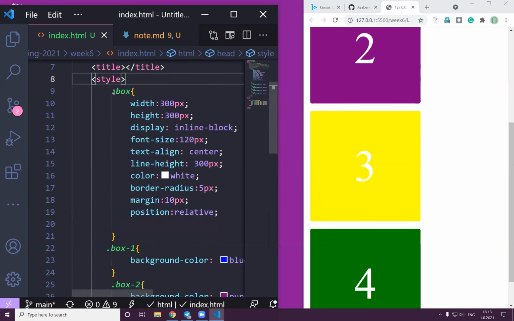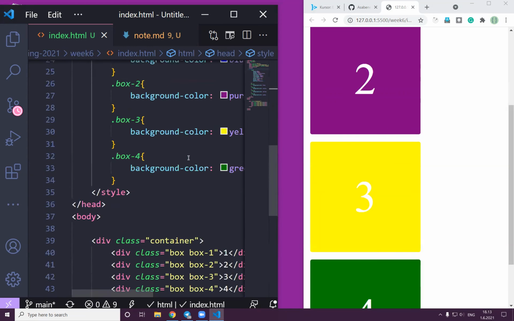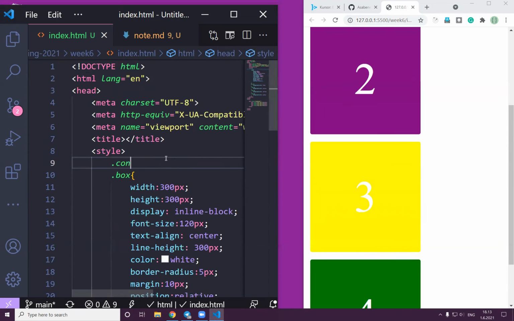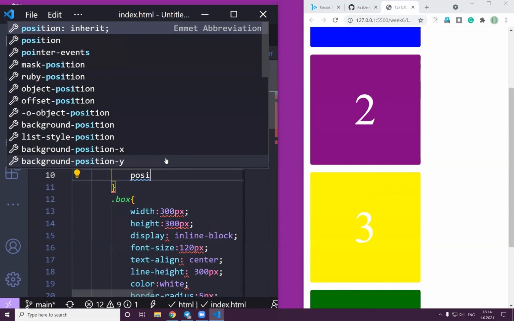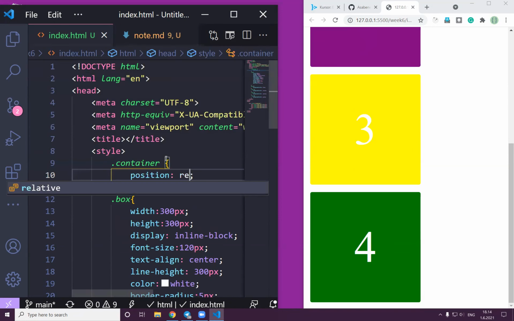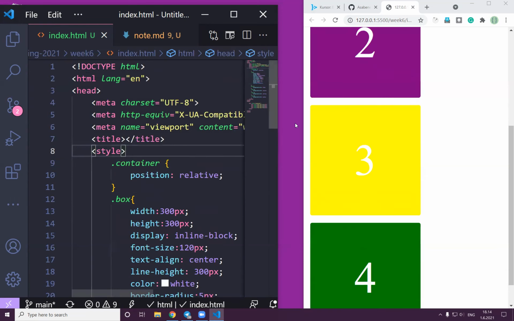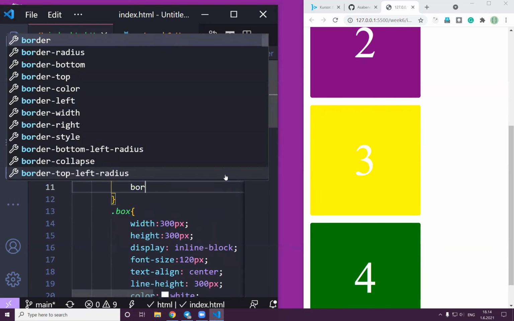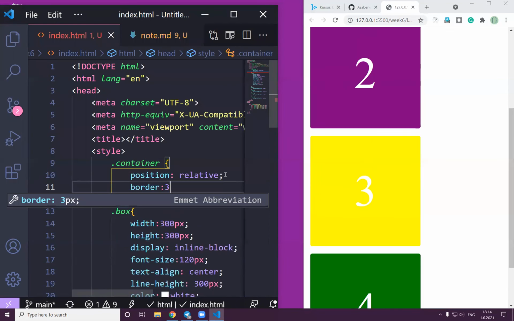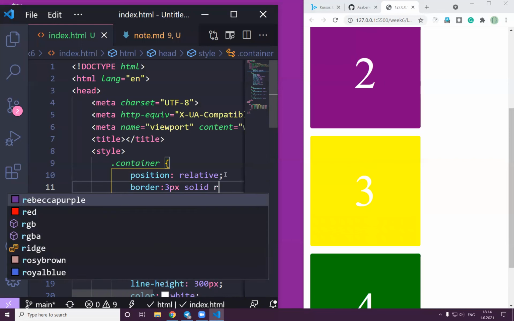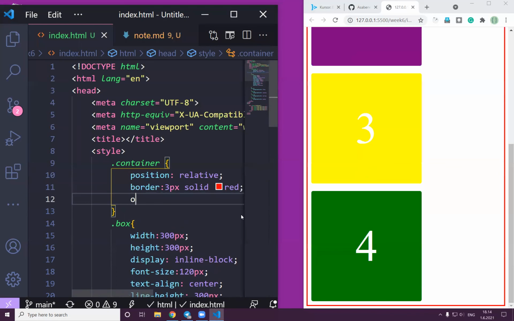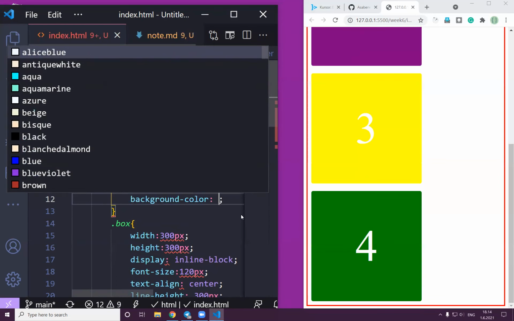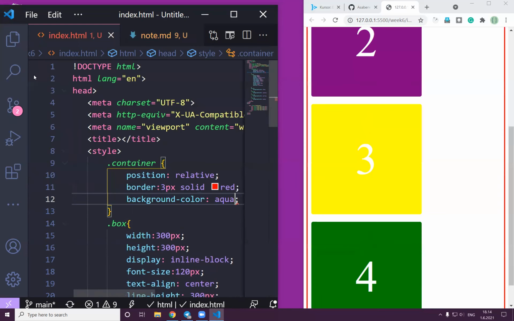So it is not the place where we apply relative. I will show you. We have to target the container, dot container, and position relative. Okay, what do I mean? I have to show you the border. Maybe 2, 3 pixel solid red. And I will change the background color to something that looks more like a sea color.